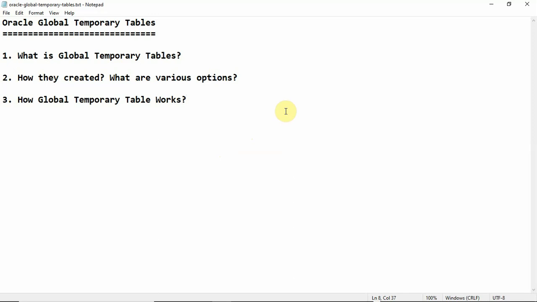So what are global temporary tables? Global temporary tables are tables created in the Oracle database, and whatever data is stored in a global temporary table is session specific. We can create a global temporary table, and whatever data we have inserted in it can be accessed in the same session only. It cannot be accessed in a different session. So this table data can be accessed by the same session. Next is how they are created.